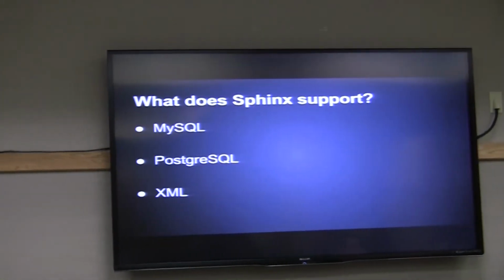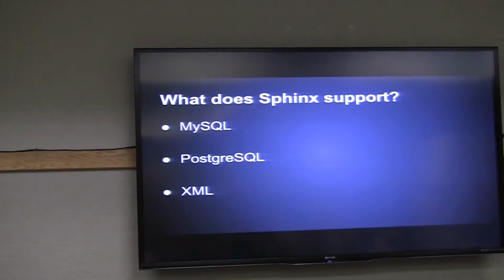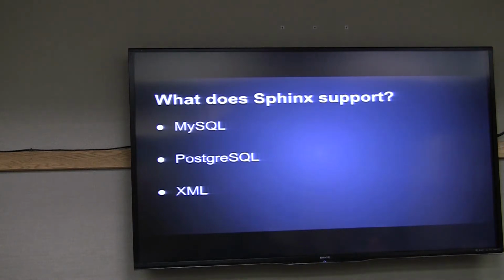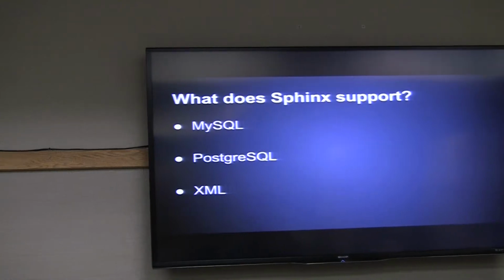So in order to use Sphinx, you need data in MySQL, Postgres, or alternatively XML files. A lot of people are taking Mongo documents and figuring out how to get them into Sphinx to index them. There's a couple ways to do it, but generally people are dumping these Mongo documents out to XML files to have Sphinx index them, which isn't really as terrible as it sounds. I've never used it with Postgres personally, but I know that it works.